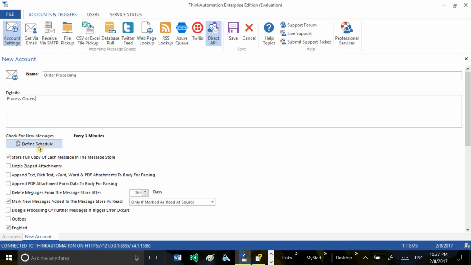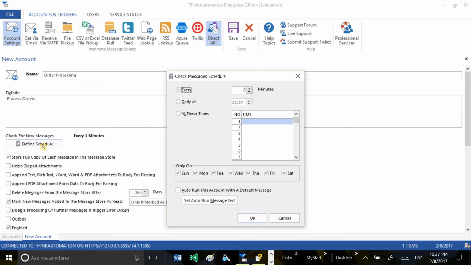Here we can define a schedule. A default of every 3 minutes was given to us, but we can change the schedule on which the messages will be processed. You can do it every so often, daily at a particular time, let's say here it's 11:37, or at these times, and enter the list of times.